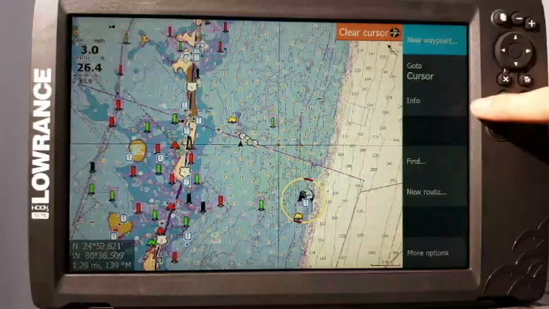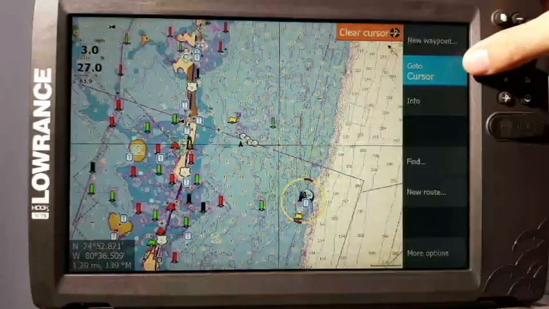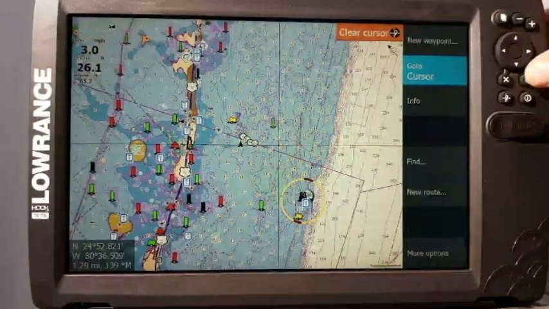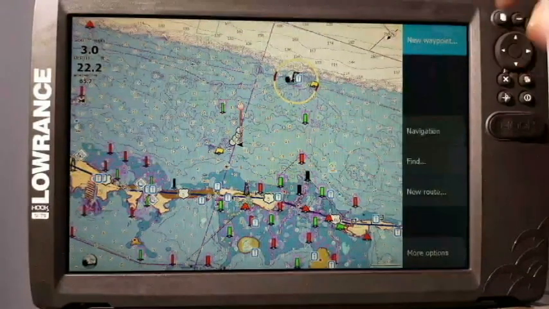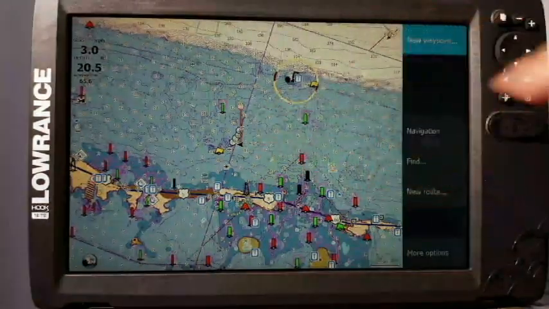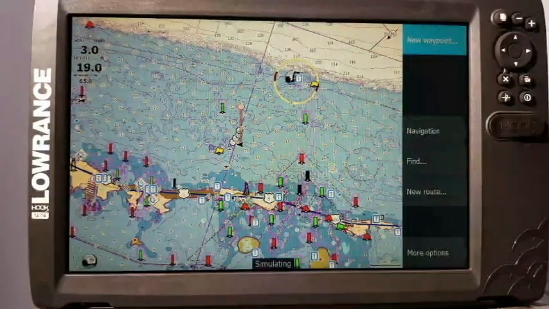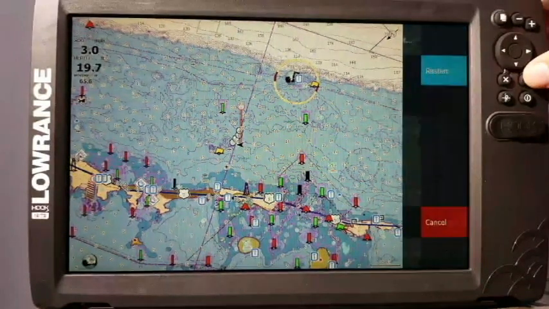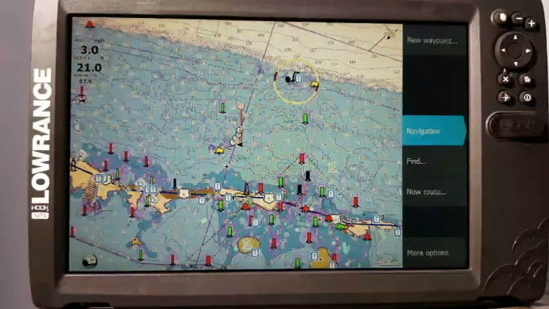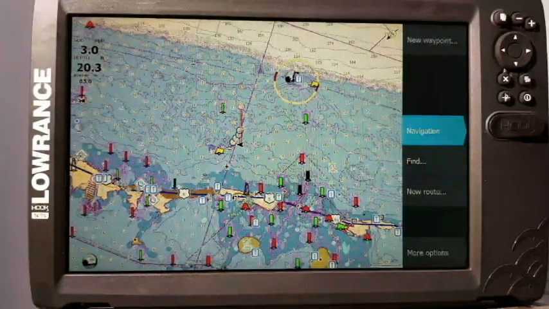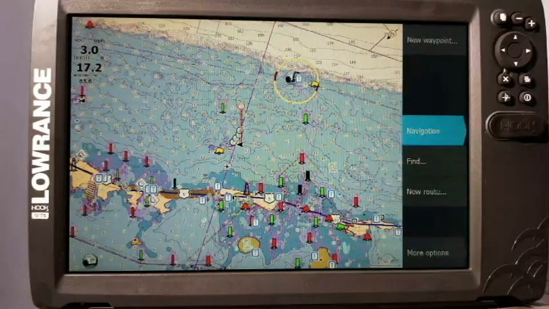There's going to be the go to and the info button. Now what you can do is I can go to, and it says go to cursor. Now if I press enter, it's going to bring up that navigation line like it did before. See how it drew the little line right there? And that just gives you a little navigation point. That navigation menu comes back up where you can restart it or cancel it. It's a way to use the unit a little more advanced to travel to specific destinations and locations. It keeps you set on a specific path for you.